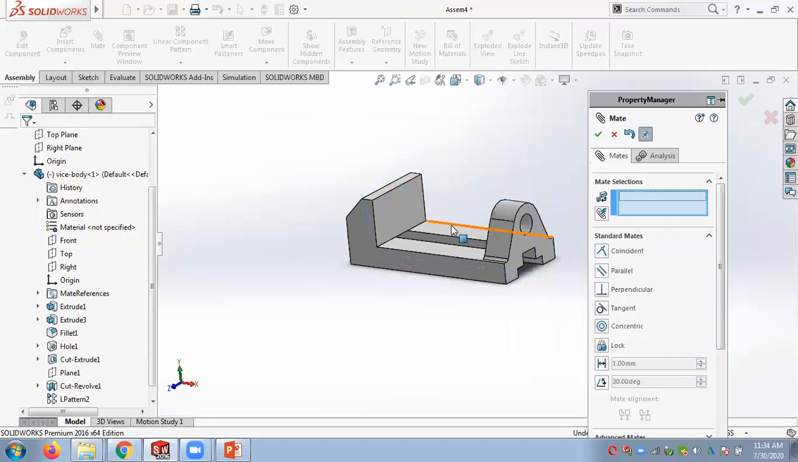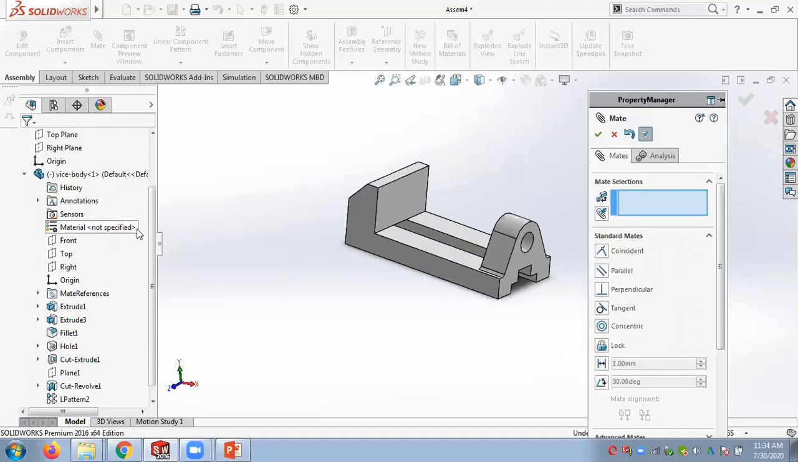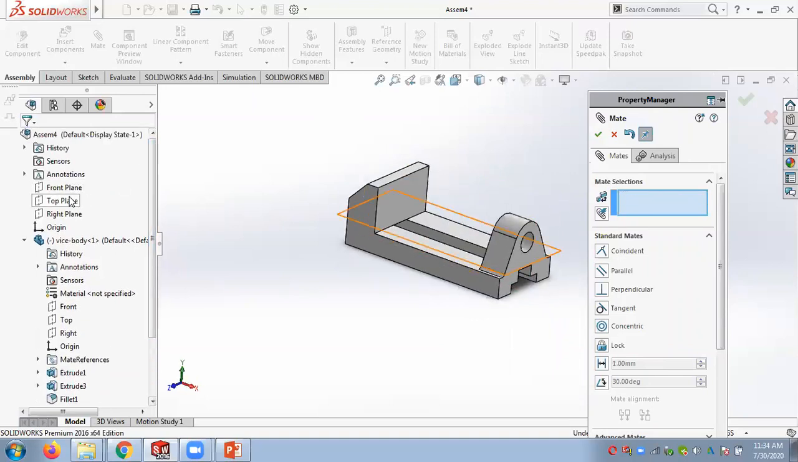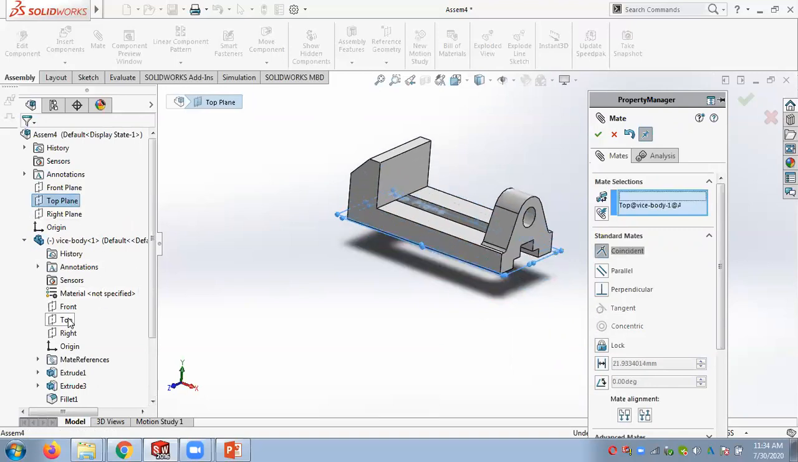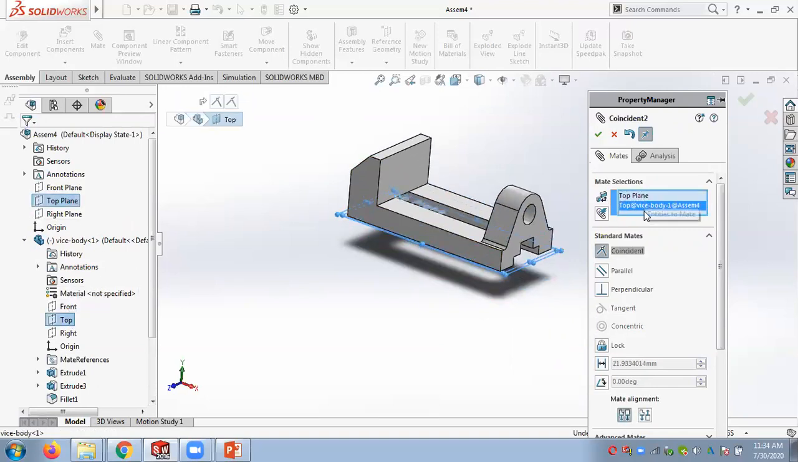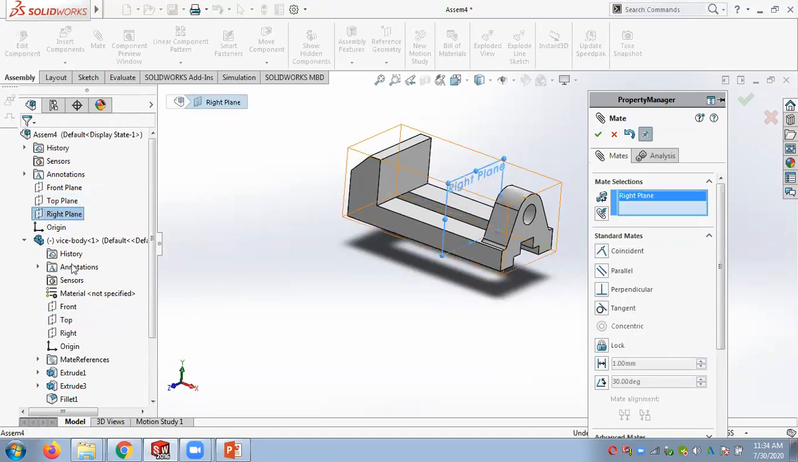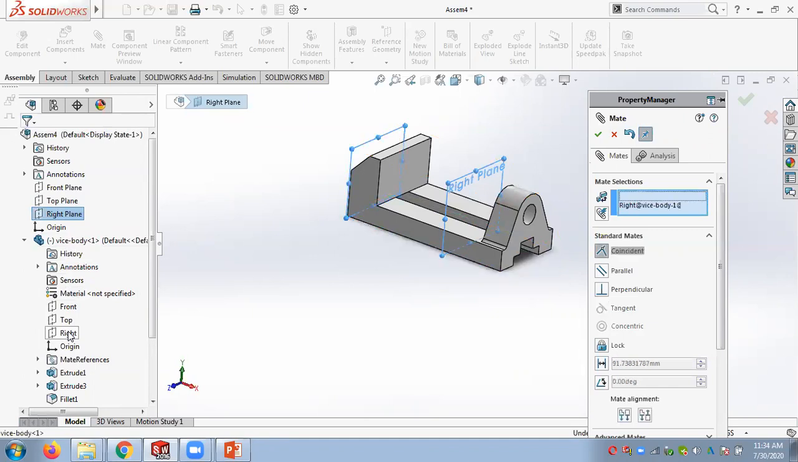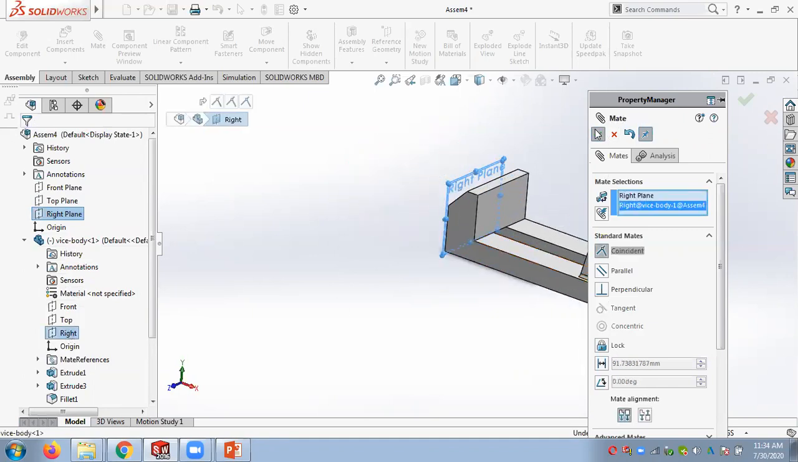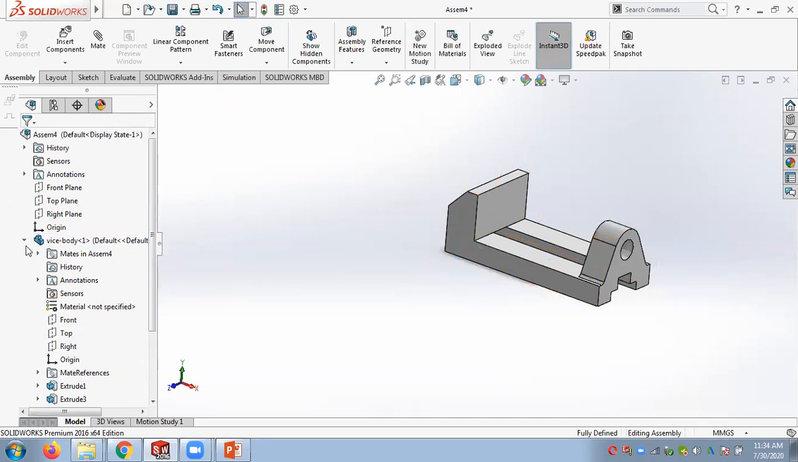So press OK. And you can mate original top plane to the part top plane. So all are plane to plane matching now. Then original right plane can be mated to the part right plane. So now I did what? I may use the planes to mate the file.